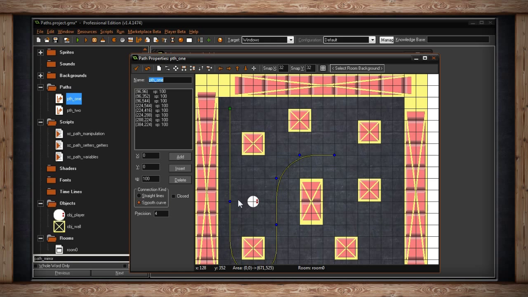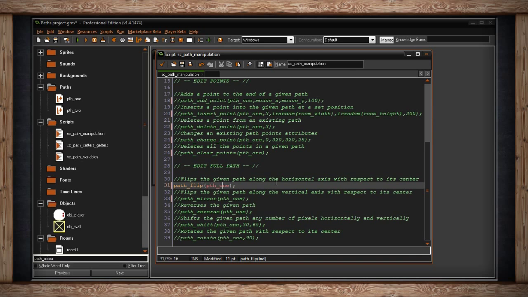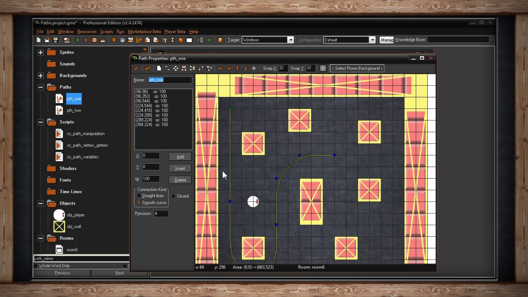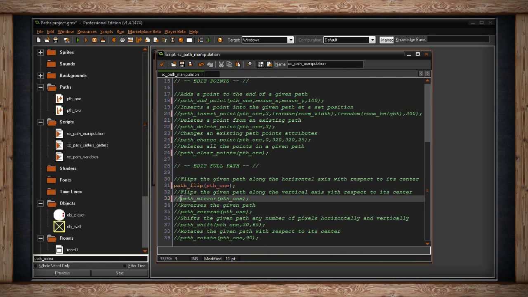So there'd be center between this point and this point vertically, and then between this point and the very bottom point horizontally. Now, flip is going to flip it along a horizontal axis. So that's like if an imaginary line was drawn here, it would flip it this way, top and bottom. Now, if you want to do it with a vertical axis and flip it left and right, that would be path mirror. So one will do horizontal, one will do vertical. It's a little complicated to remember these two terms because, hey, it's mirror and flip. They could really be either one of these.